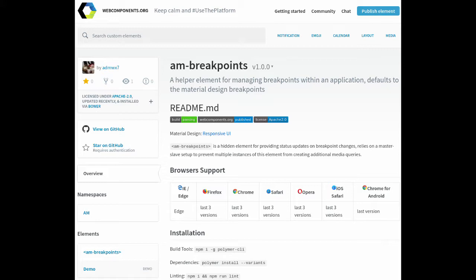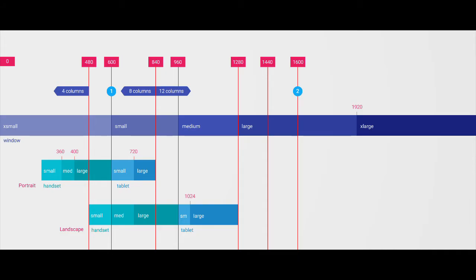You can view this element by searching for am breakpoints on the webcomponents.org website. I'll also be posting links in the resources section at the end of this video, as well as in the description below the video. am breakpoints relies on the material design specification for responsive UI, and you can see in this nice graphic as it transitions from the screen size over time, the different devices that are affected at each resolution of that screen size.